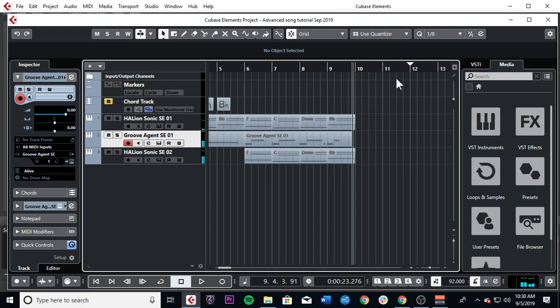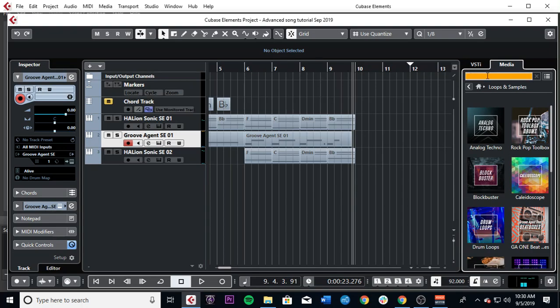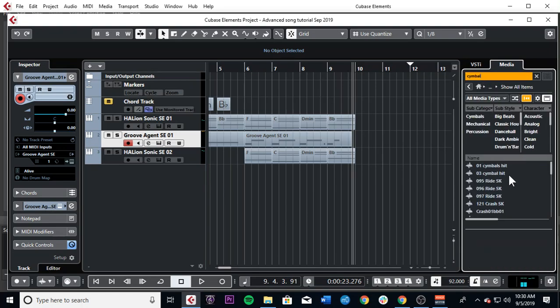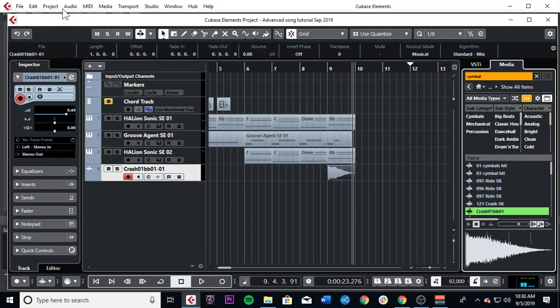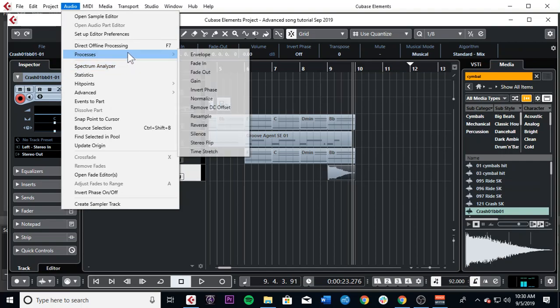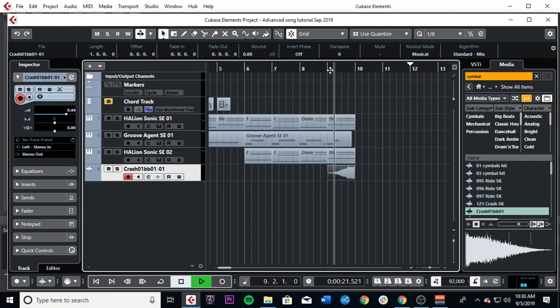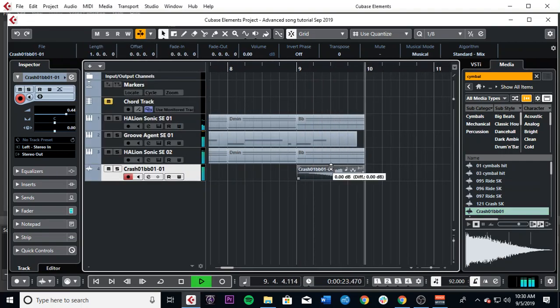Okay, let's add a reverse cymbal and then some sidechain compression on some new tracks real quick. So I'm going to go to Loops and Samples, search for cymbal, and then cymbal, let's see. That one's good. Drag it into my session. With it selected, go up to Audio, Processes, and then Reverse. Okay.